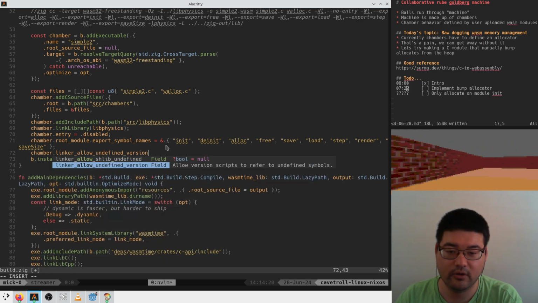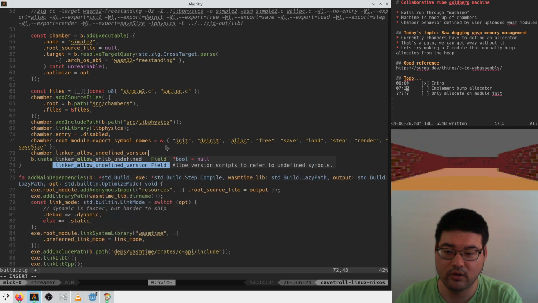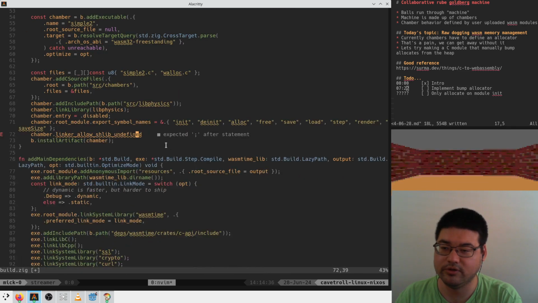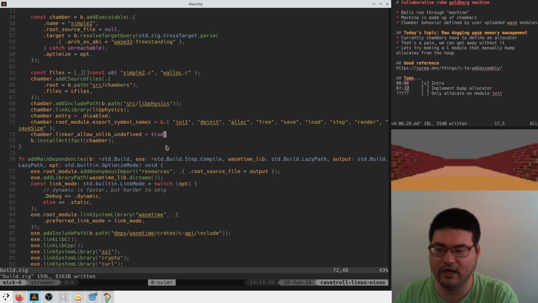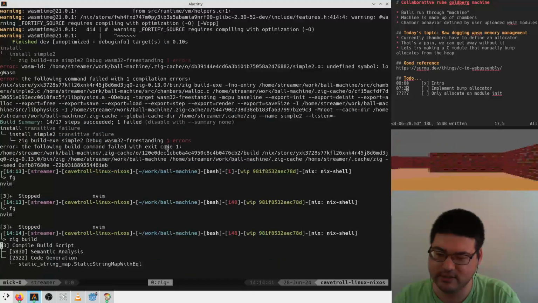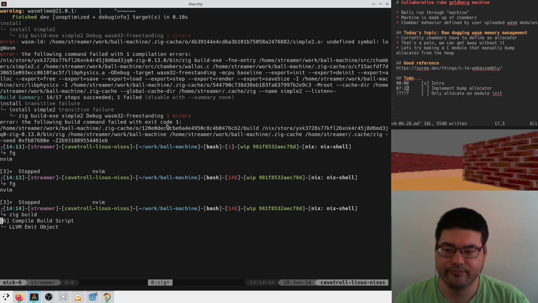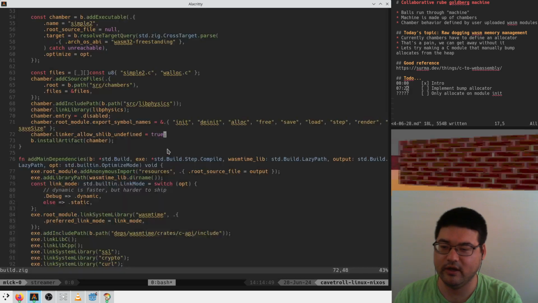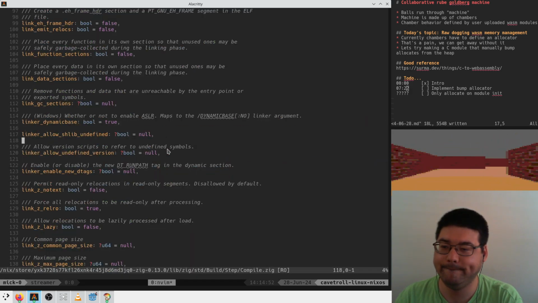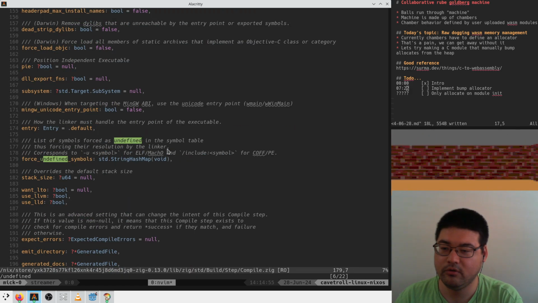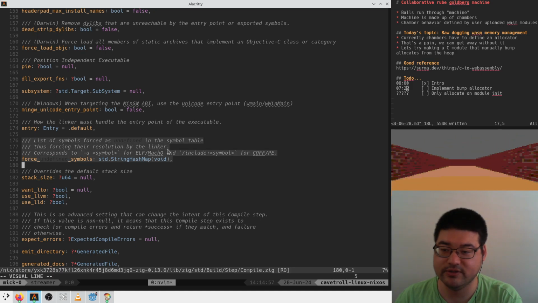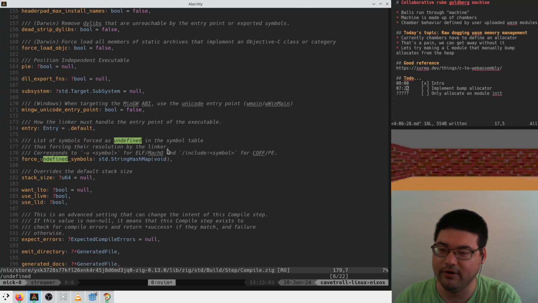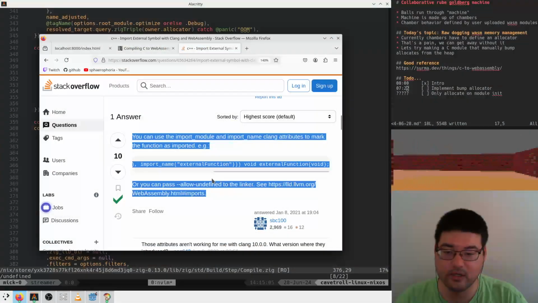Linker allowed undefined version. Let's just try this and see if this does what I want. Allow shared lib undefined, I assume is what that means. It might get mad, but we'll see. No, it doesn't like that. It does not like that. Force as undefined in the symbol table, thus forcing their resolution by the linker. No, I want it to allow undefined. Is there an argument in here?